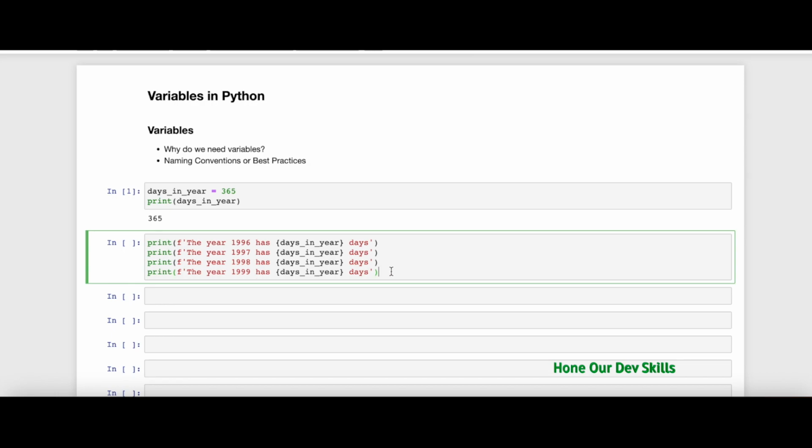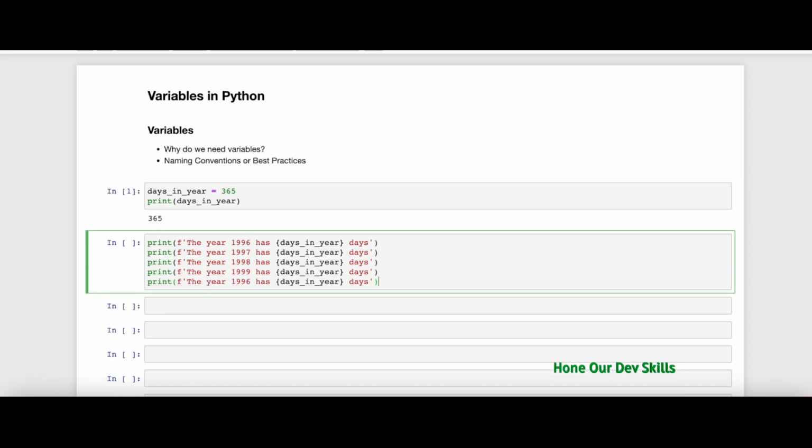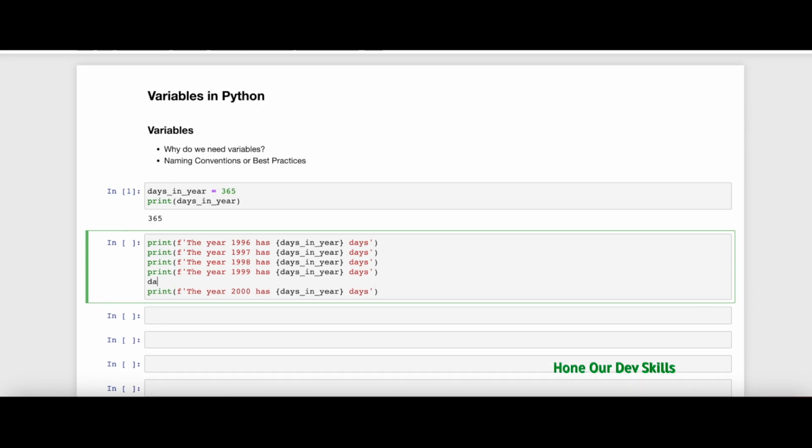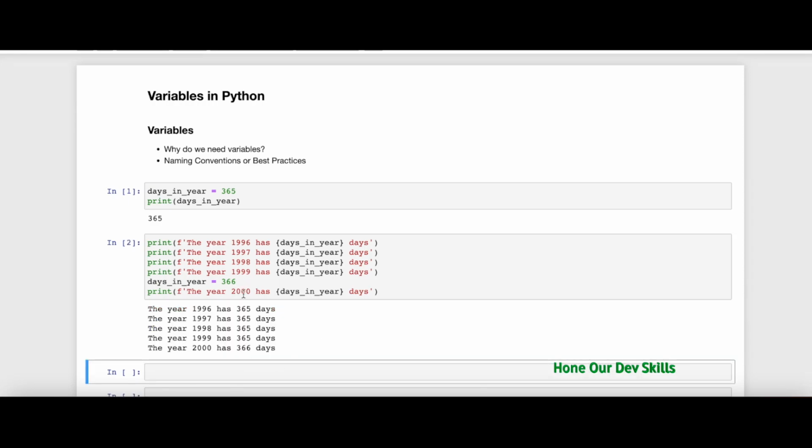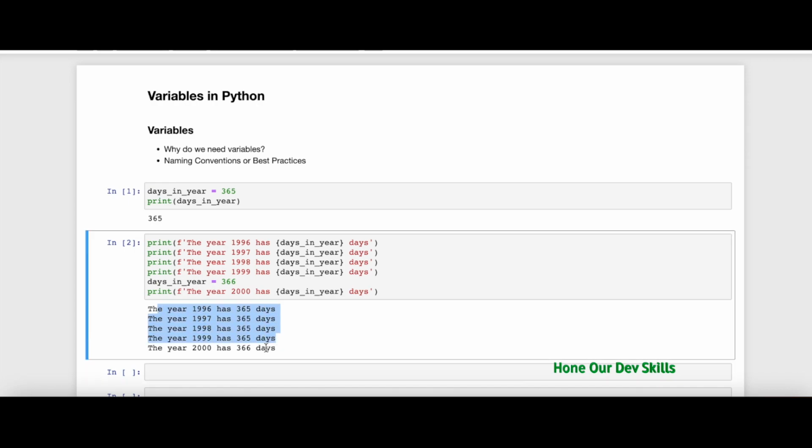And imagine that 2000 is a leap year, and therefore I would need to modify that in the program. It's a very simple program, therefore I'm going to modify it here itself. And I would say that 366. Now, if you see here, the first four statements got successfully printed with 365 days, and then the last one got printed with 366 days.